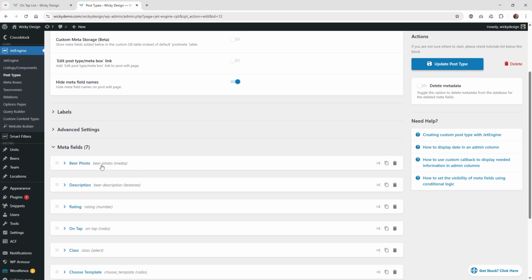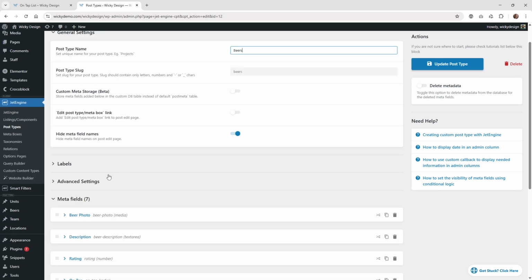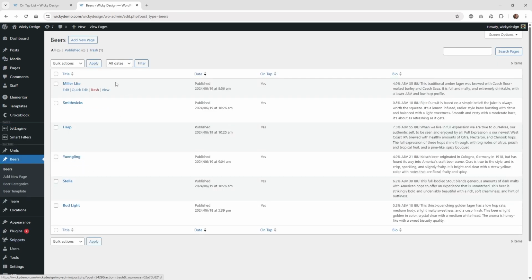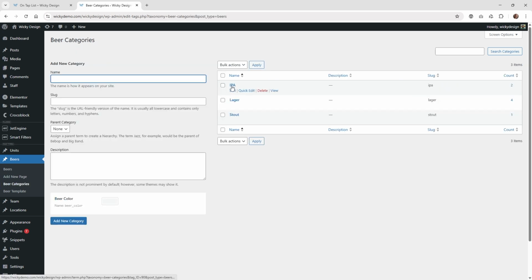And then I have some meta fields right here. This isn't going to be the most important part of this tutorial. It's going to be right underneath here where it says Taxonomies. Now, in order for this to work, first let me go ahead and show you that underneath my beers, I have 6 different beers. And then underneath here, I have a custom taxonomy called beer category. And in this example, I just have IPA, lager, and a stout.